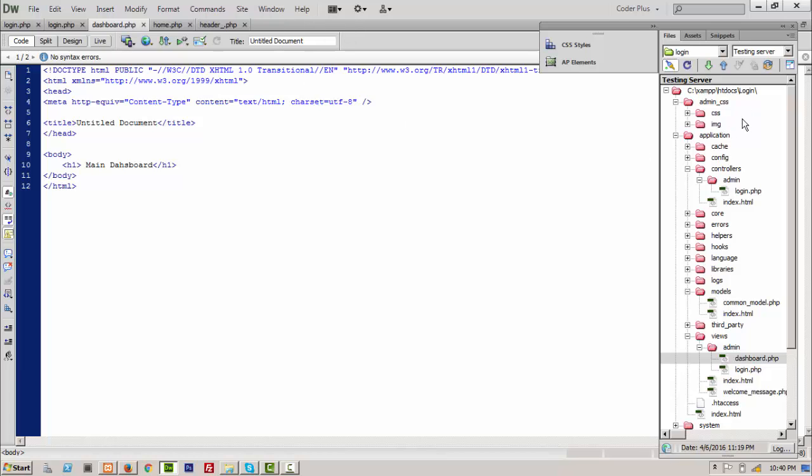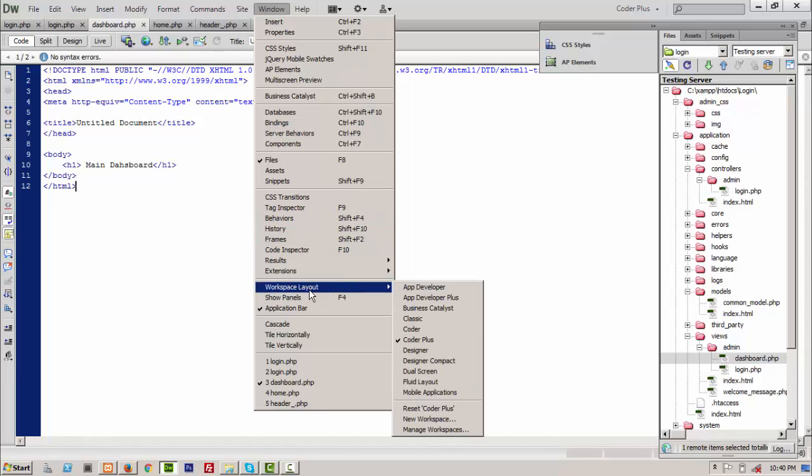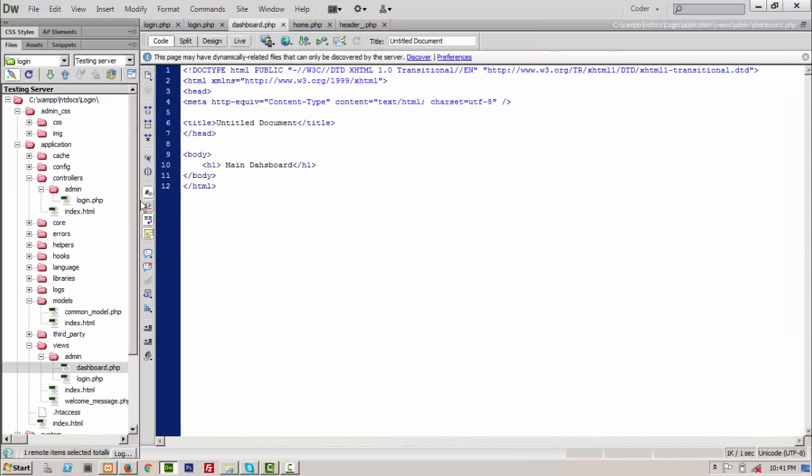So let's first change our layout. I want my panel on the left, so it becomes easy for me. It's too late, but I think I should fix it. Go to Window, and there is an option for workspace layout. All the options are available, and you choose the one you like. The best ones are Coder and Coder Plus. I will choose Coder, but you can choose any layout that suits you. Okay, let's select Coder. Now my panel has shifted to the left, and this is okay now.